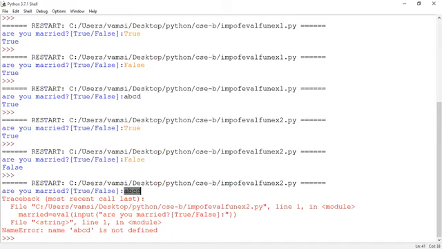You can ask me. Hello, tell me. Why did ABCD raise an error? Sorry, why did ABCD raise an error in this case? Can you tell again?